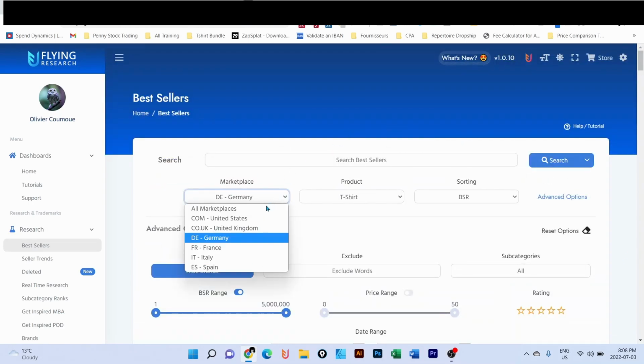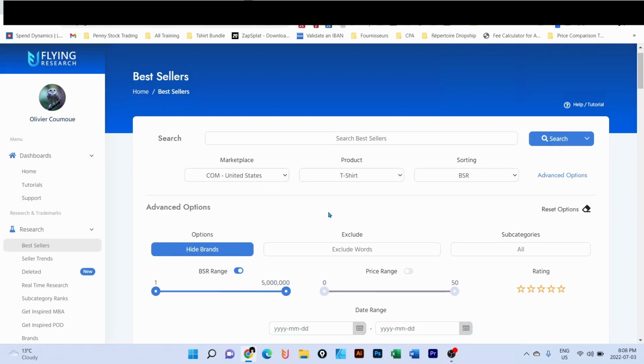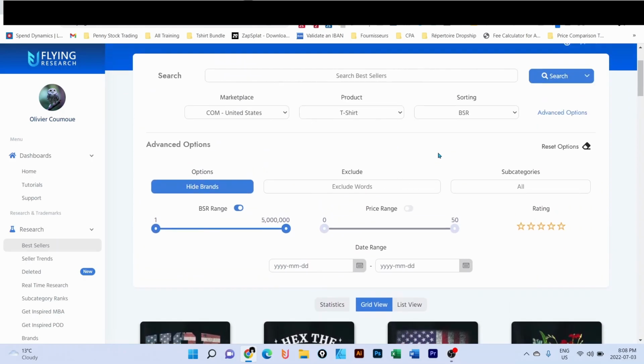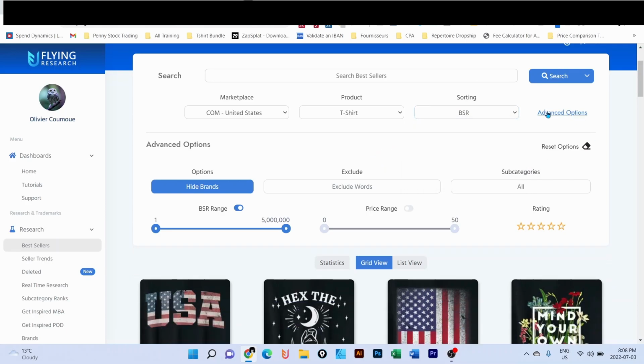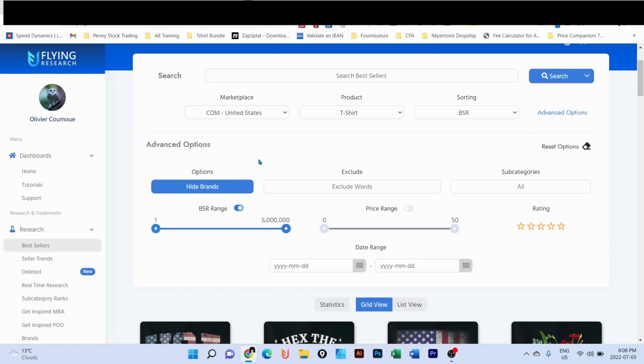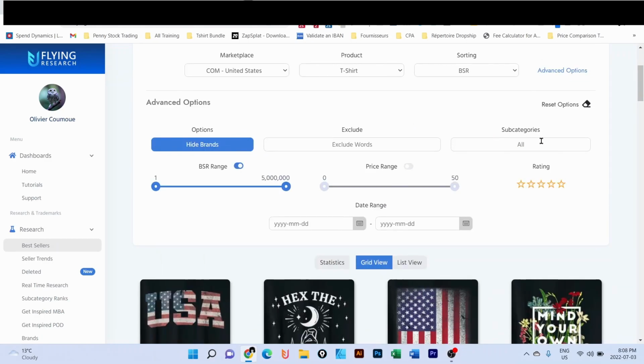But since everyone is focused on the US market, let's go to the .com, United States, and click on the search. Doing that, you will have the bestseller designs based on BSR, but you can sort as well based on review, based on price, based on the newest, oldest, or randomly. You have the advanced option here, so you will also be able to hide the brands, to exclude keywords, to filter by subcategory and even by BSR.